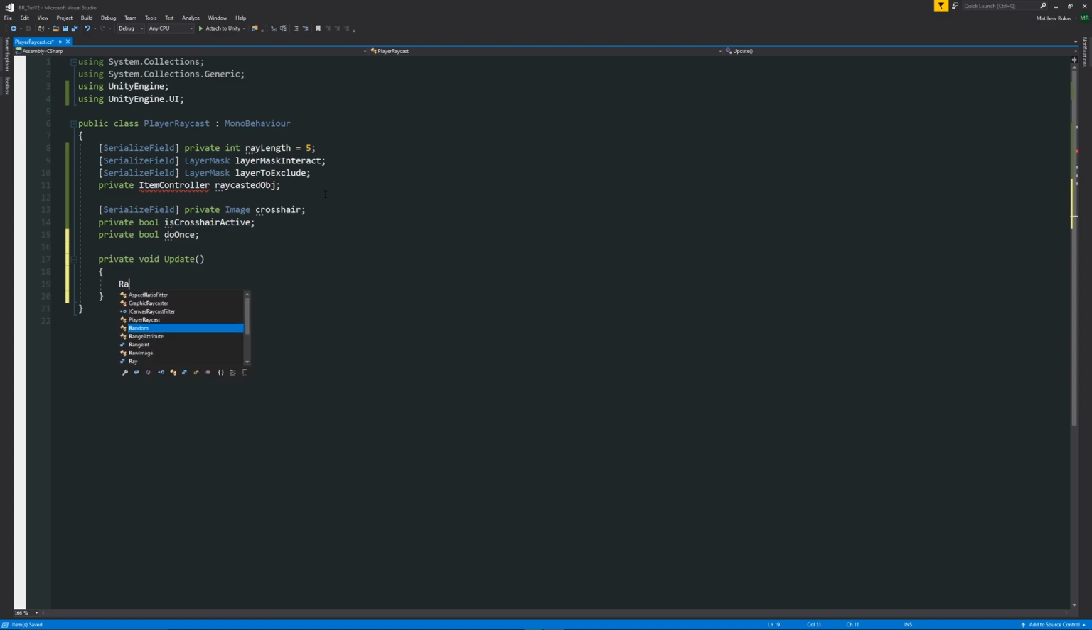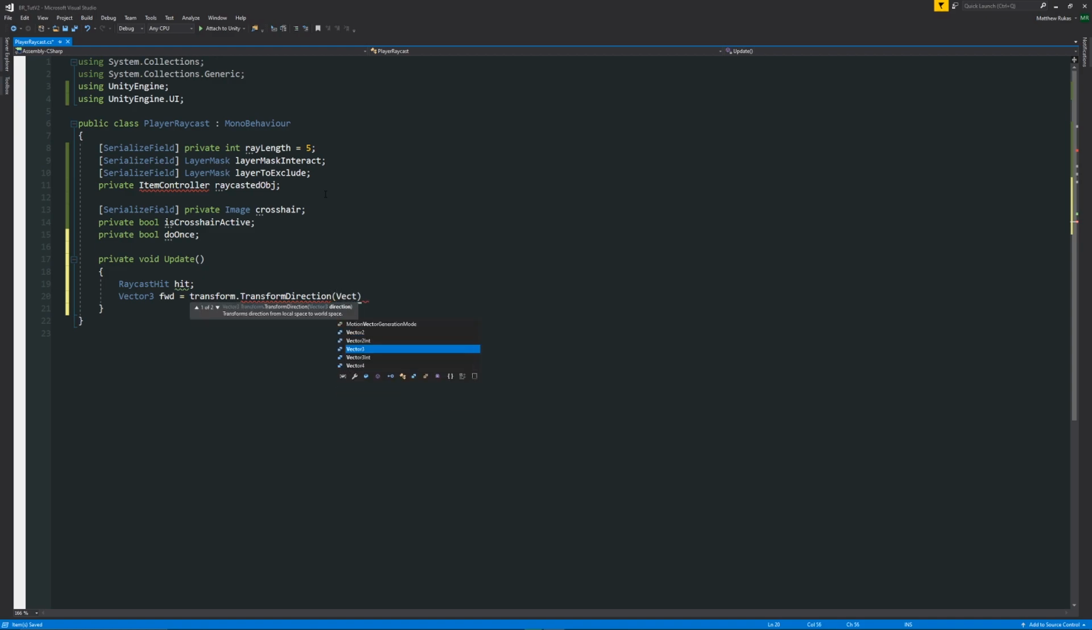We'll start by writing our raycast, and we'll say RaycastHit with a capital, and then we'll have a lowercase hit afterwards because we're just creating a local variable. And we're going to say Vector3, and then we're going to have a name for another local variable, fwd, and then we're going to say transform with a lowercase t, dot TransformDirection with an uppercase, and then in brackets Vector3.forward, and then have a semicolon at the end.